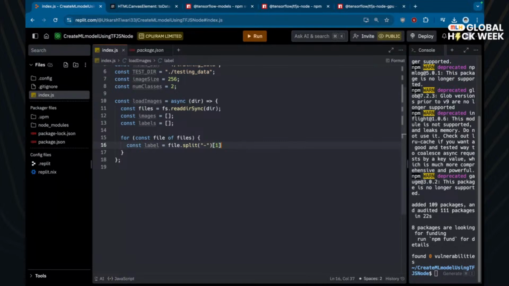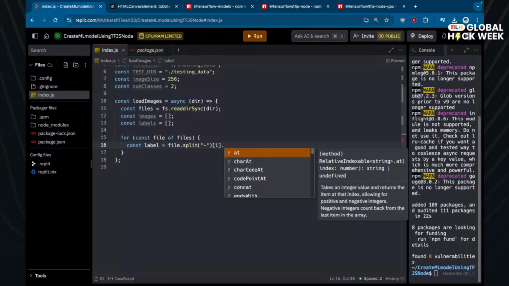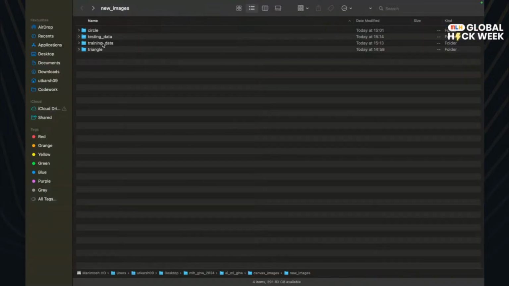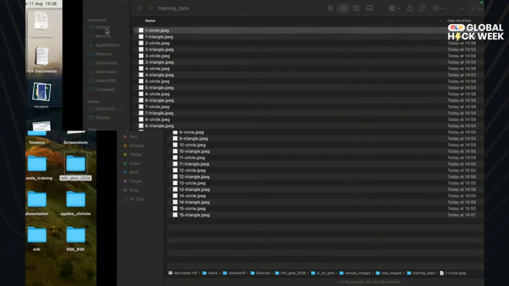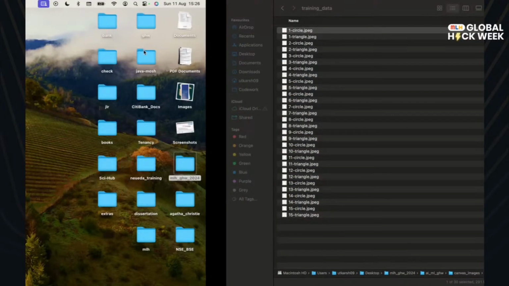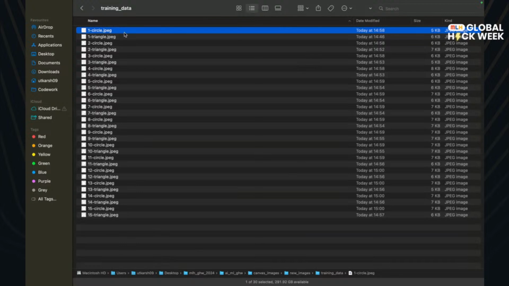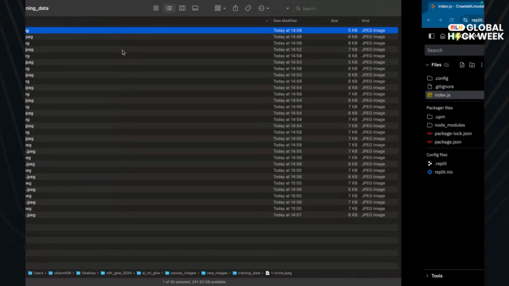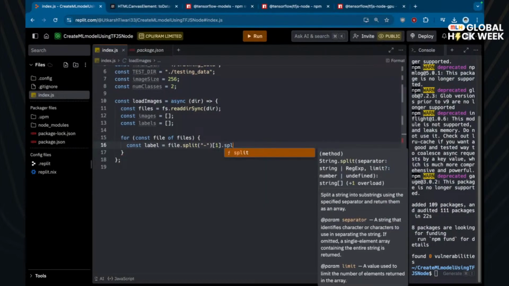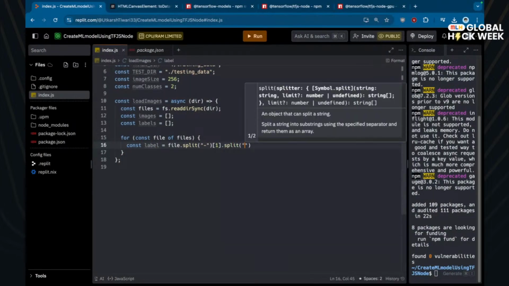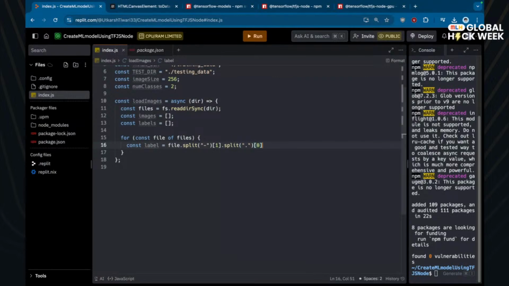And then it would be triangle.jpeg. So if, let's say, we take this circle, it would be 1 dash circle dot jpeg. We are splitting on dash, then we'll be left with circle dot jpeg. Now we'll split it again on the dot, and then take the 0th index, which is the word circle. So extract the label.